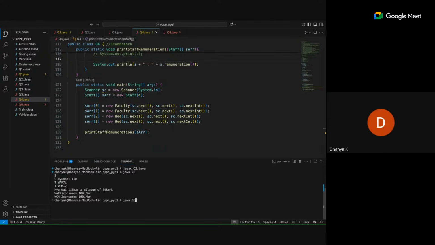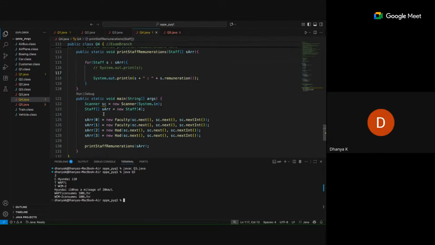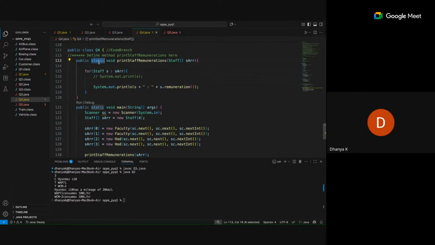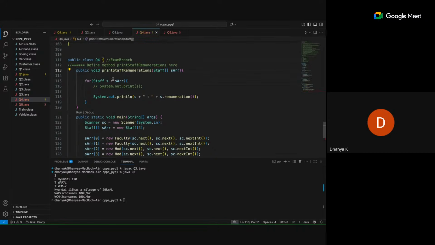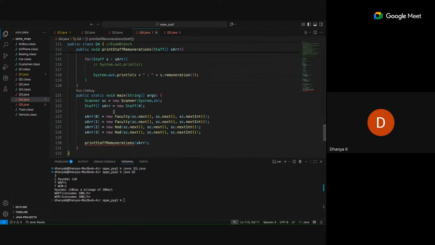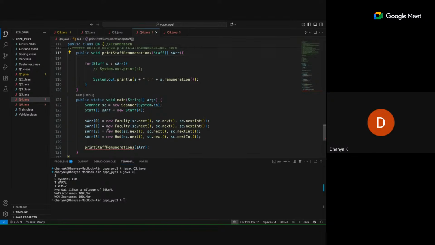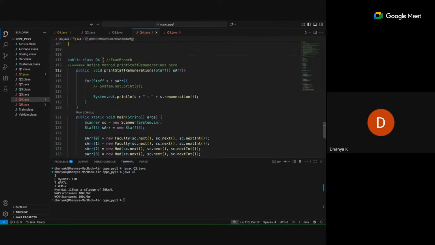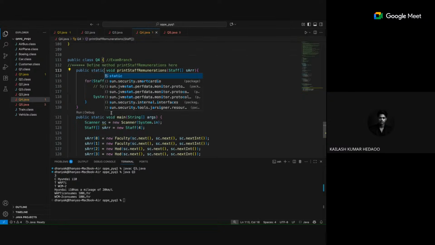Hello, ma'am. How is this print staff remuneration static? Could you please explain again? Okay, so this is a non-static function if we don't put the static keyword, right? So we are going to use it here inside a static main method. If that is so, then it should be static. Yeah, got it.